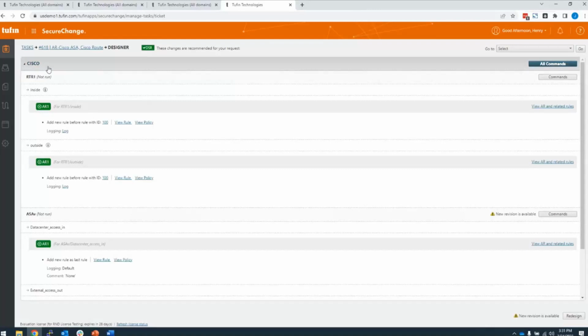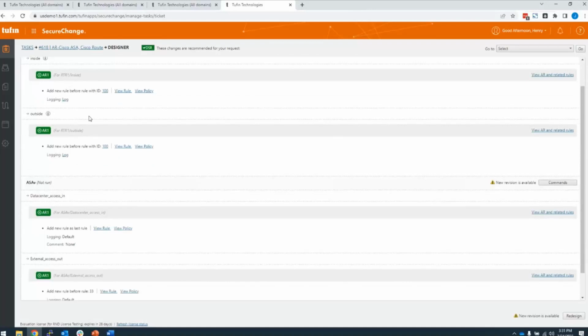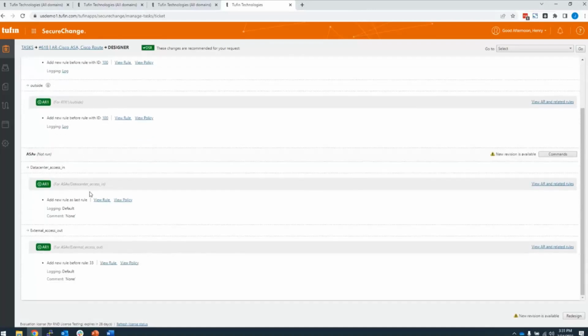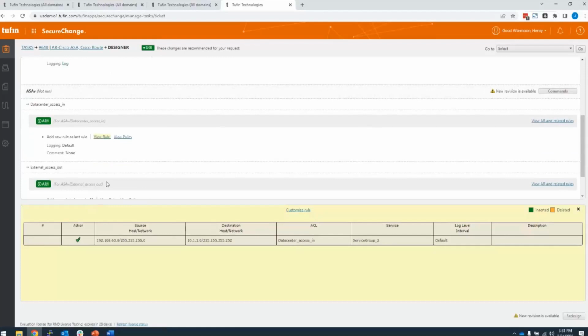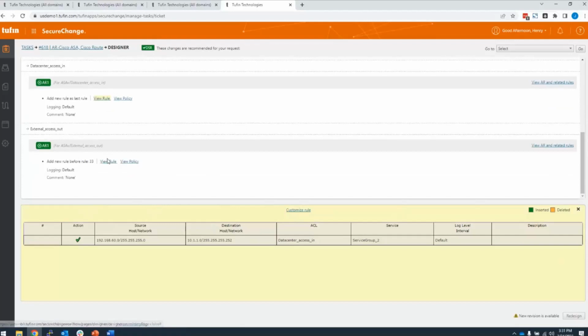So for the Cisco router, we need to add a couple of rules here. And then for this ASA device, we need to add a couple of rules as well. And if we want to, we can even click view rule to see what rule we are recommending be made here. Right. So once the network team has come in, they had a chance to review the risk, review the policy, we could actually go and take that last step.